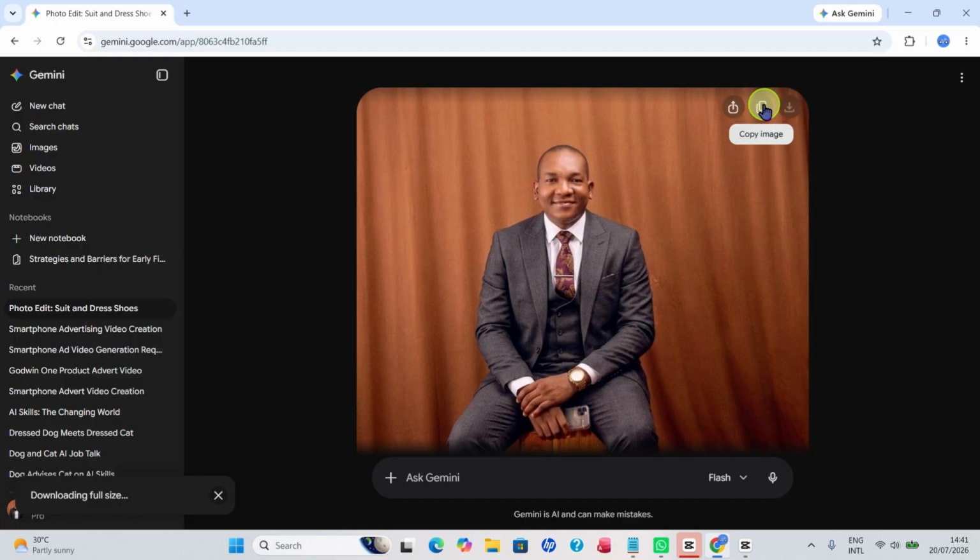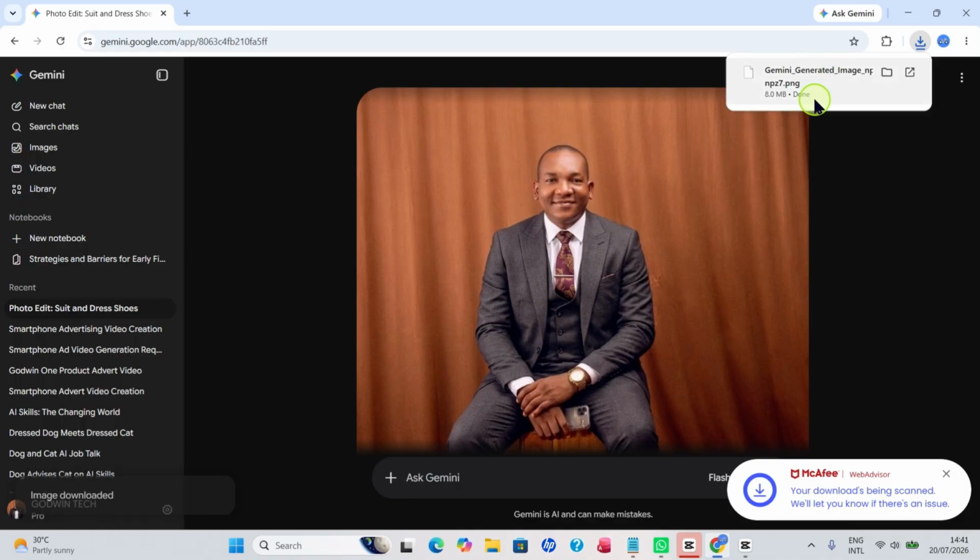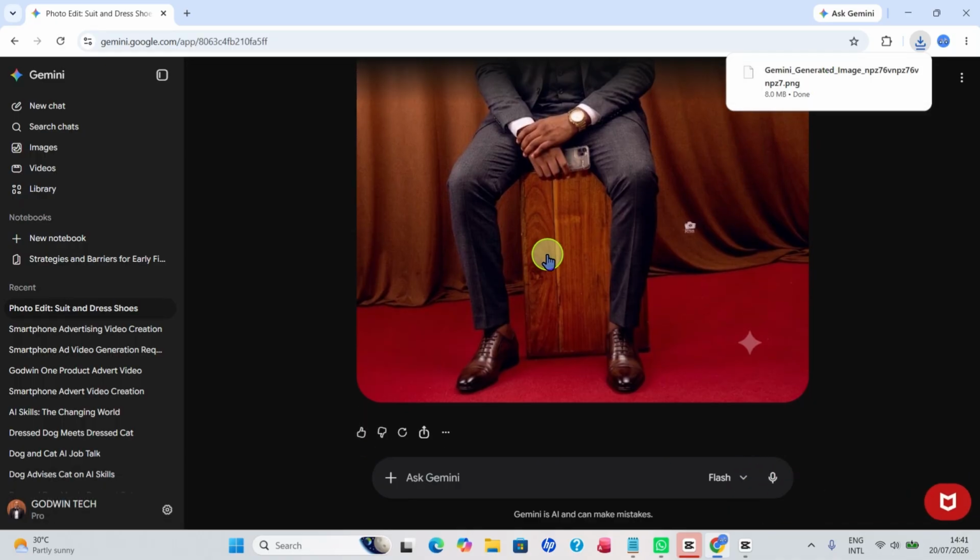Then if you want to copy the image, click here. If you want to share it with others, click here and then copy the link and share it with the people you want to have access to it. Once they click on the link, they will be able to view the content. All right, this is downloaded here. So that's the first one.